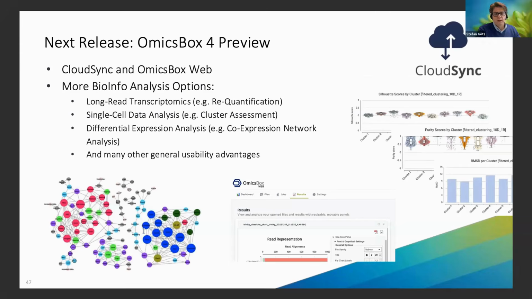Okay. So a quick teaser for our upcoming release. It's just a couple of days left until we will be able to show that to the world. So we present Cloud Sync and the OmicsBox web as a first. And a lot of different bioinformatics analysis options also for long-read transcriptomics again. We have new stuff for single cell. We have our co-expression network data analysis, pretty new, fancy networks, linked to gene ontology terms for co-expression, and many other general usability advantages we had been improving over time here.